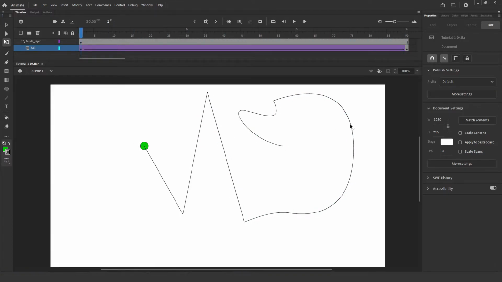And if you want to edit the guide layer, you can just edit it from here and it will change the path of the animation. So if I want to make it more crazy, I can do that.